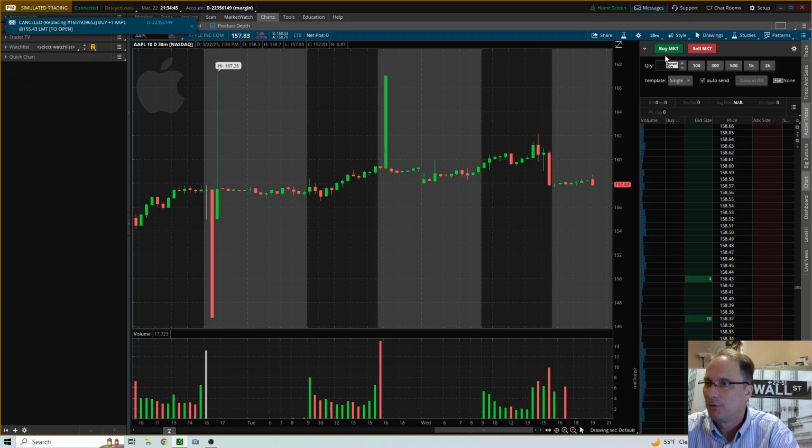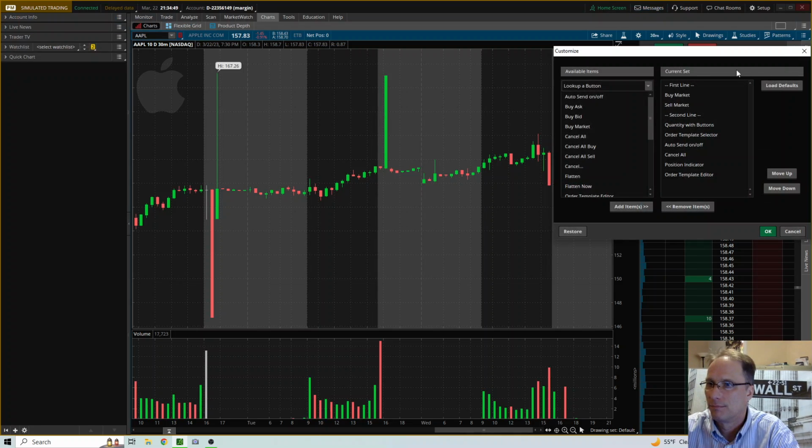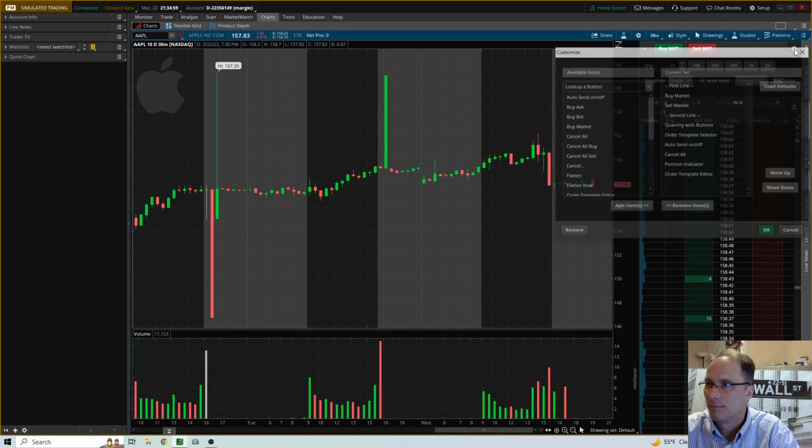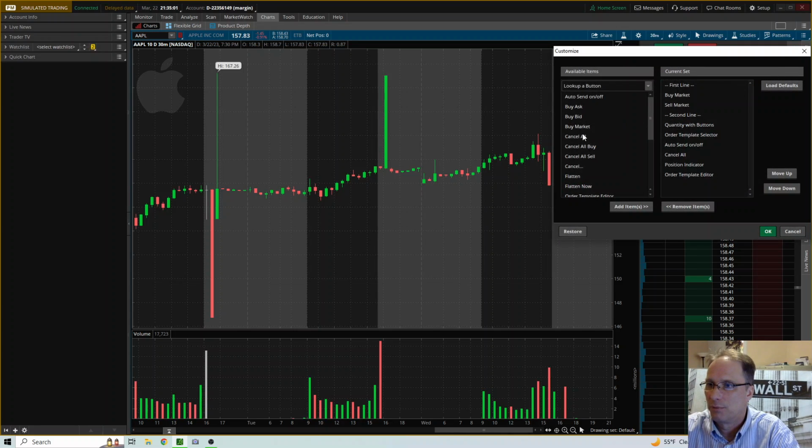In fact, if you want to edit the buttons here, you click this gear and you can have cancel all removed. Click OK. Now the cancel all button's gone. And so we'll put cancel all back.